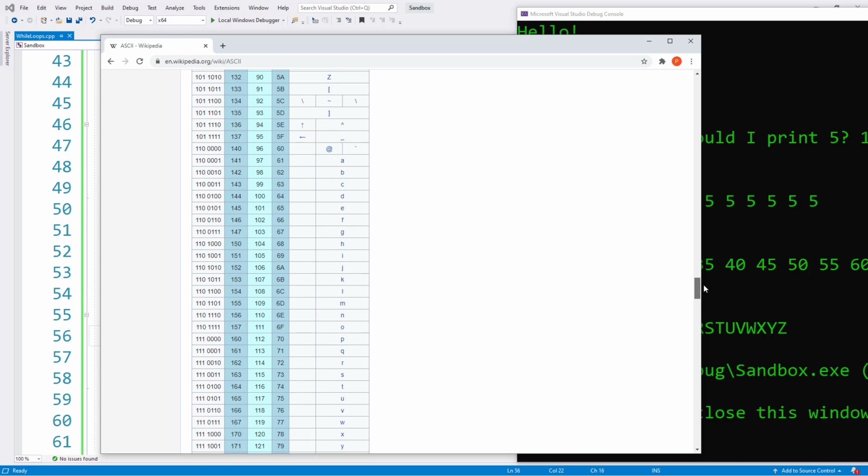I could have also set this up where I had initialized it to lowercase a and then made my test expression compare it to lowercase z, and that would work exactly the same. So that's how you can use character data types in a while loop in order to print the alphabet.